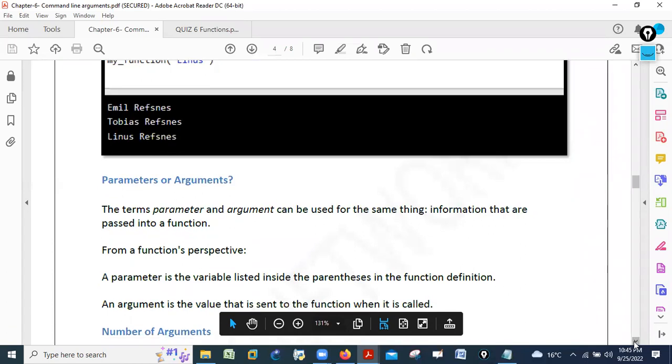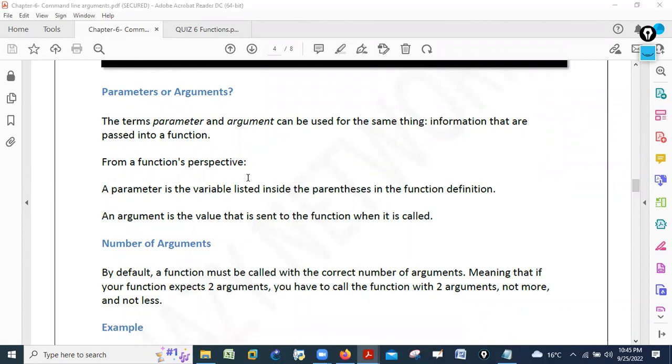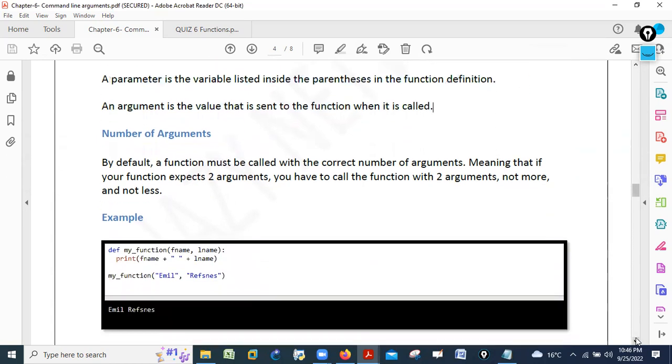Now parameter or argument, some people call it parameter, some people call it argument. So what is the difference actually? Sorry, the terms parameter and argument can be used for the same thing. Information that is passed into the function. From a function's perspective, a parameter is a variable listed inside the parenthesis in the function definition. An argument is the value that is sent to the function when it is called. Makes sense.